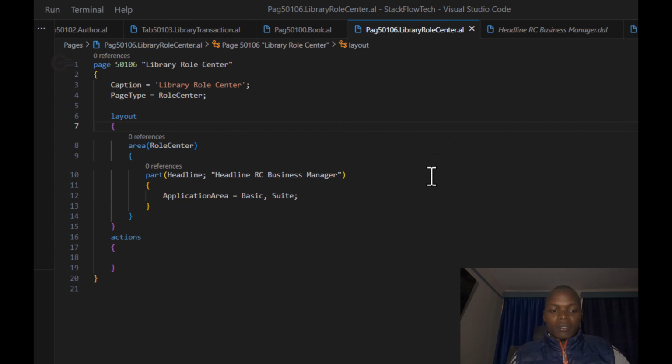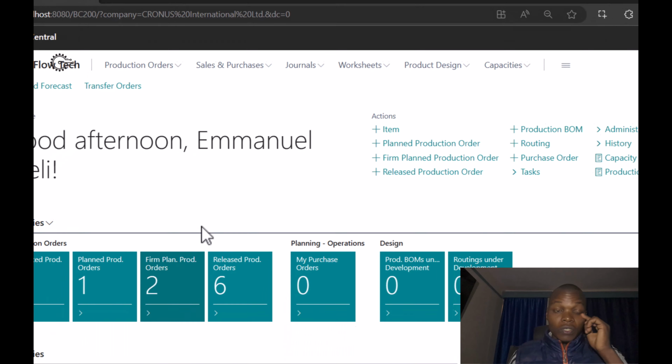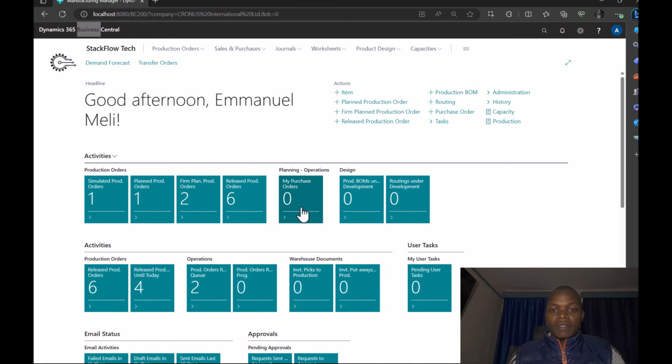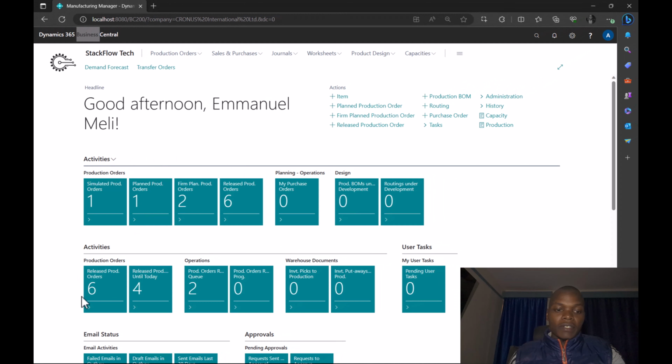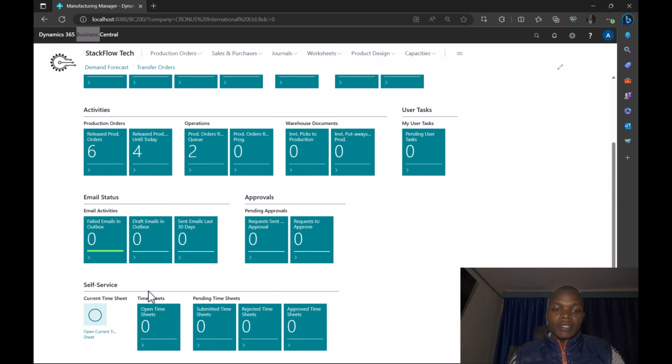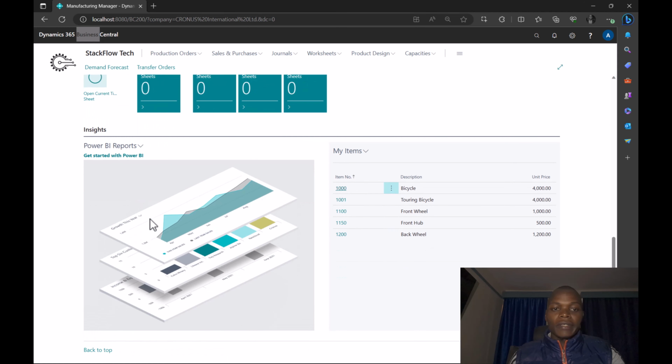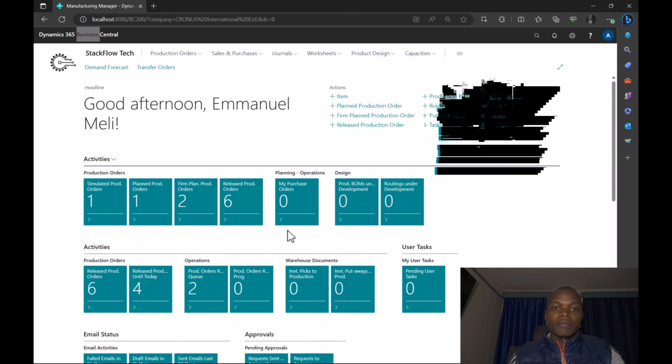As it publishes, I'll just remind us that we have these parts of a role center. What we just did, we created this part here, a part under the layout, which is a headline. There's another part here for the activities, another for the email status, and another part for insights where you can plug in Power BI. You can also include a part for a list of records from the database.